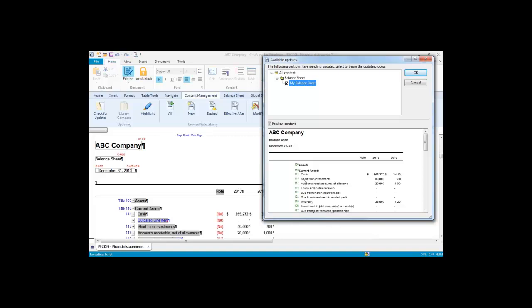Now, so that you have an understanding of what's going on here in the back end, when we select check for updates within our financial statements, it will compare all content currently within those statements to the exact same content in each library. If the program identifies a difference in version numbers, it will flag that difference as an available update, which is what it has done in the case of my balance sheet. Now, I'm happy to address this update, so I'm just going to say OK.